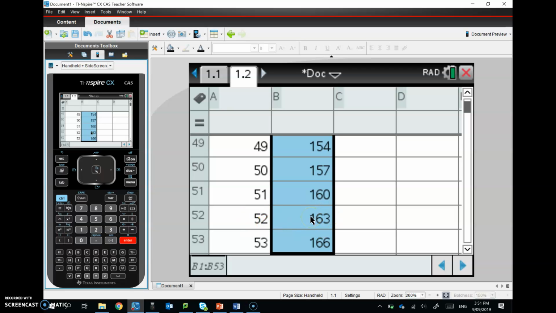So that's how we make sequences on the calculator. And that could be useful in other situations and for checking these types of calculations like we've done now.